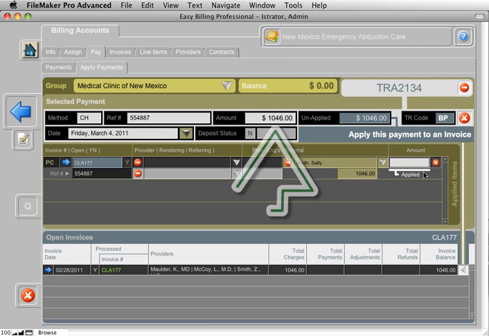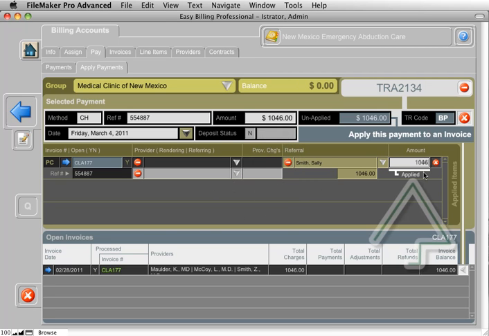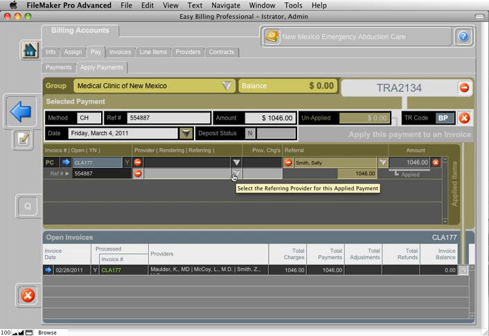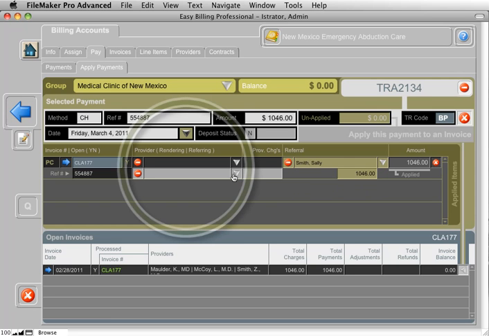Now we could go ahead and type in the entire amount completely here if we wished, and basically we would be all done. There are some situations where clients like to track their revenue by either referring or rendering provider for perhaps commission purposes, or situations where someone might receive some type of a bonus based on the amount of revenue received versus the amount of revenue charged. In this case, we're going to use the referring provider.